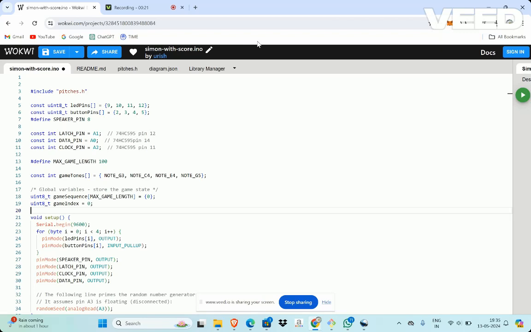The Simon game is a memory-based game. According to the signals given by the Arduino Uno, the user has to click the LED buttons and the pattern has to keep matching. If the pattern loses its match anywhere in between, then the game is over. If the pattern keeps matching with the user, then the sequence keeps growing. So this is a basic Simon game. It's a memory-based game, and here it is being simulated.